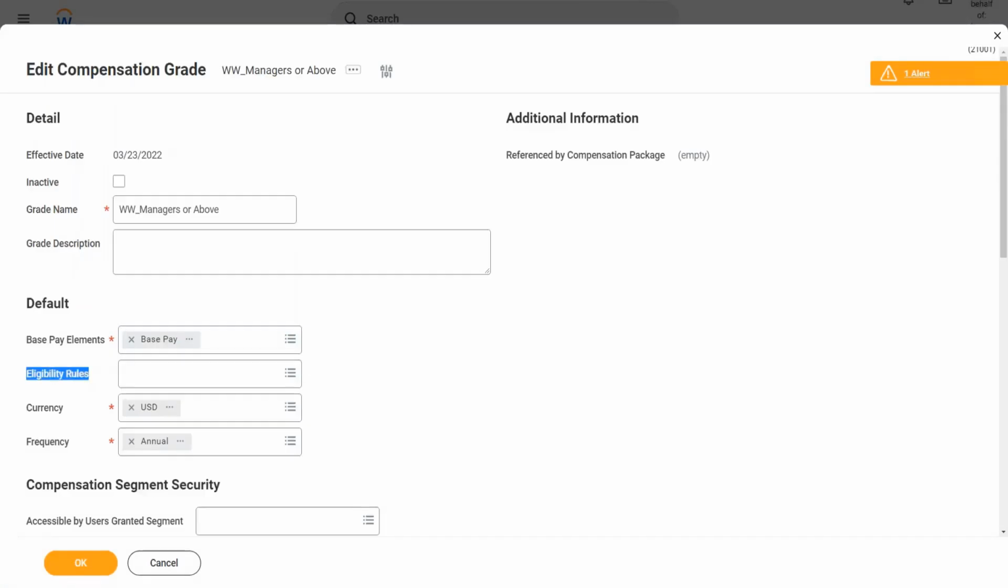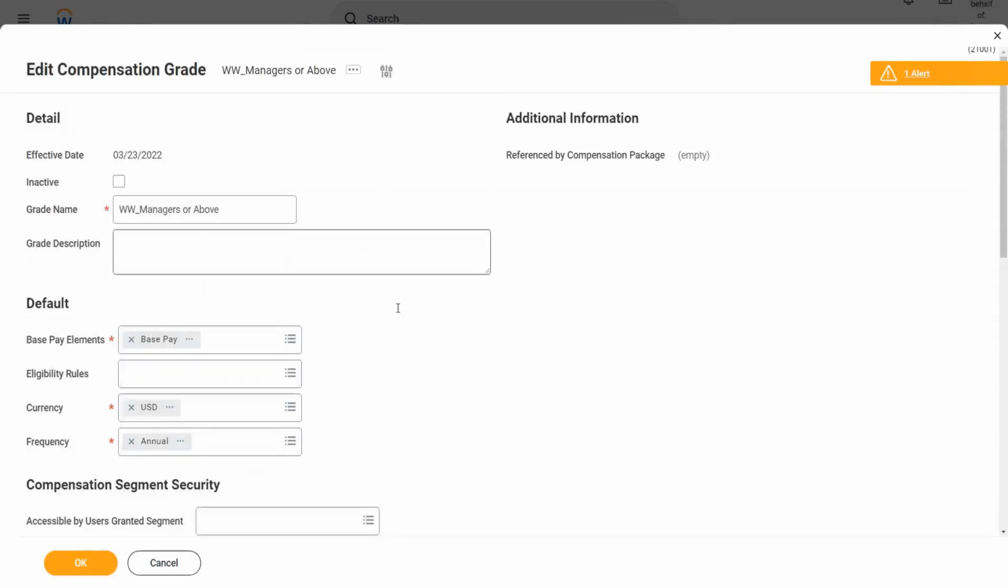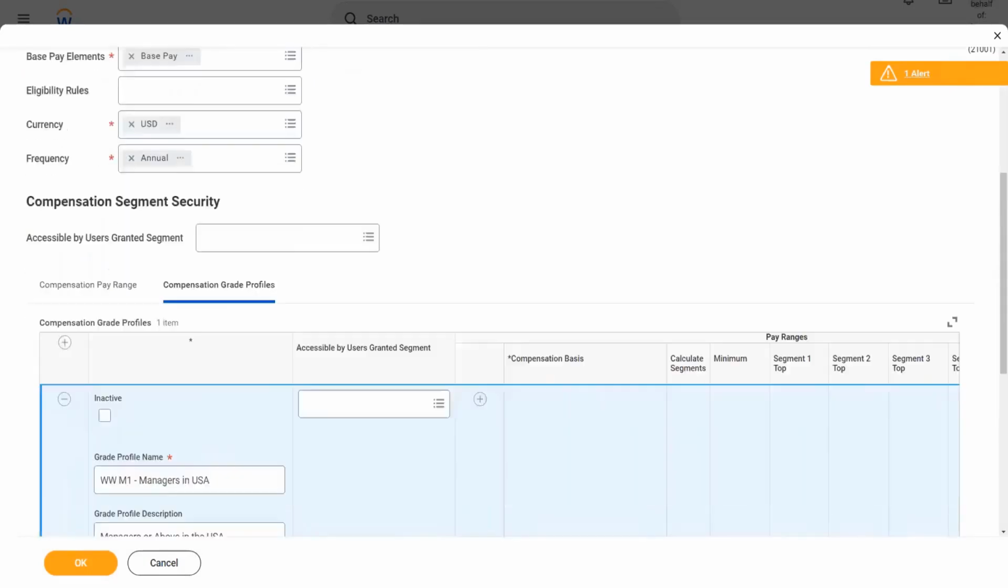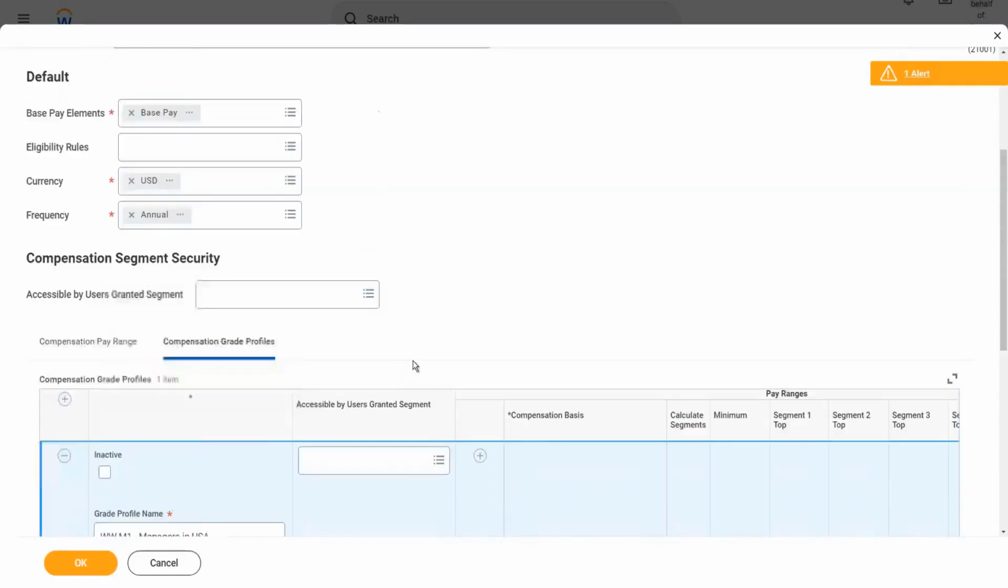So this eligibility rule is for what? This eligibility rule is for the grade. So here are two sets of eligibility rules that we are seeing, one at the top, which is not mandatory, and then one at the grade profile level, which seems to be mandatory, right? So why are there two eligibility rules and what is the purpose of them?